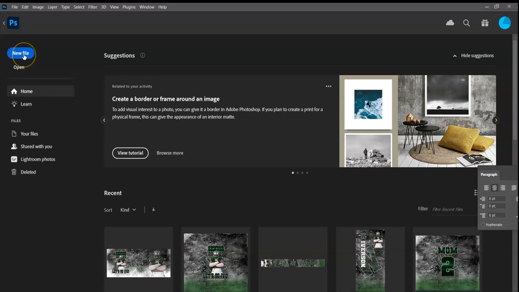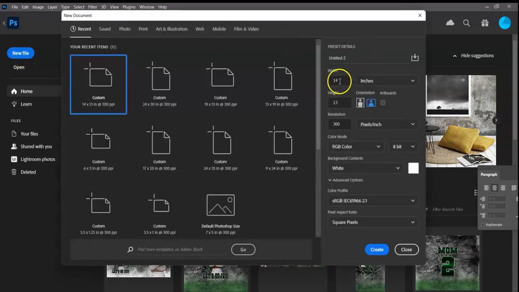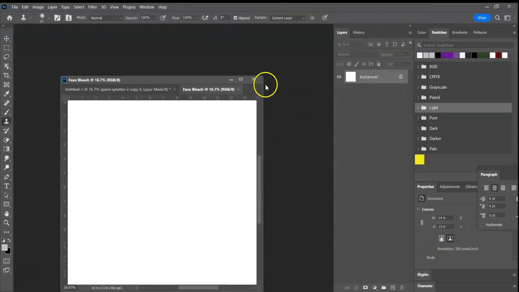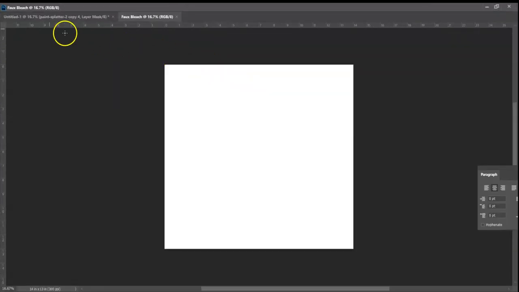We're going to be using Photoshop, so let's open a new file. I've already measured my shirt and the width is 14 and the height is 13. If you're unfamiliar with Photoshop, you can pop in your name, and I'm going to do Faux Bleach because that's what we're working on today. This is the proper orientation. So everything's good. I always create in RGB color mode. You have other options, but that's how I create and it works just fine for me. I'm gonna click create. Let's make this bigger.